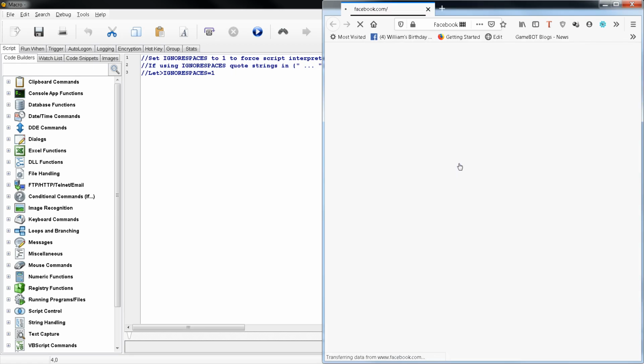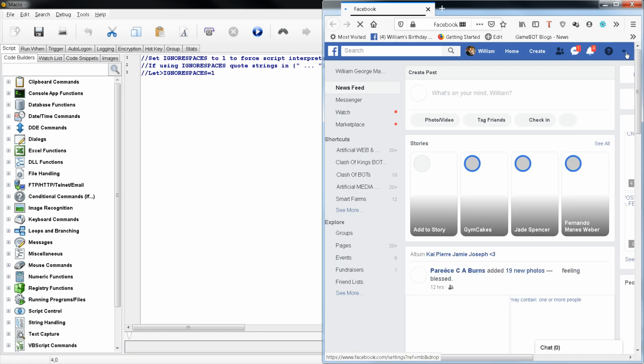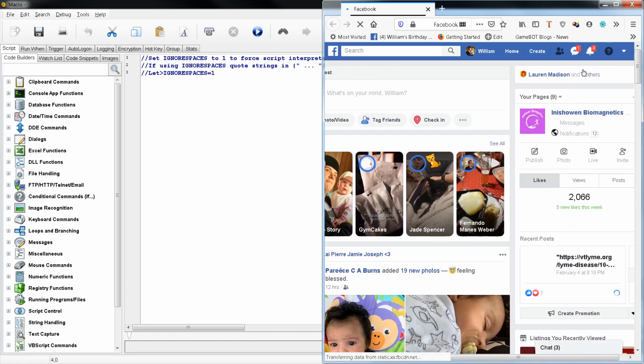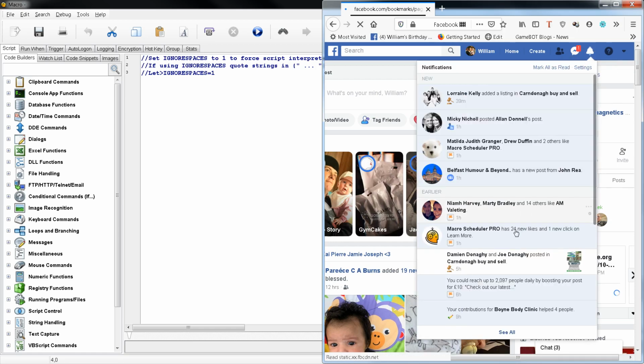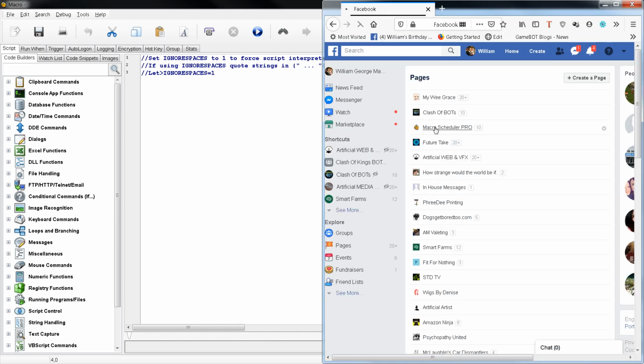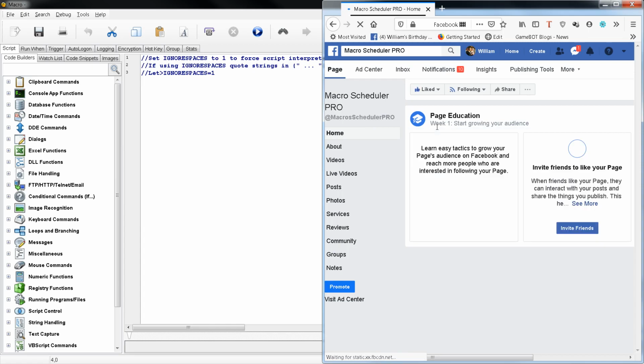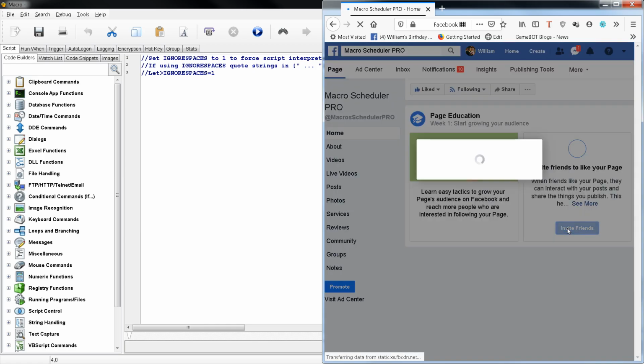Facebook. I'm going to go to my page that I want to request the likes from. Let's go right here. So let's invite friends. Open this window.